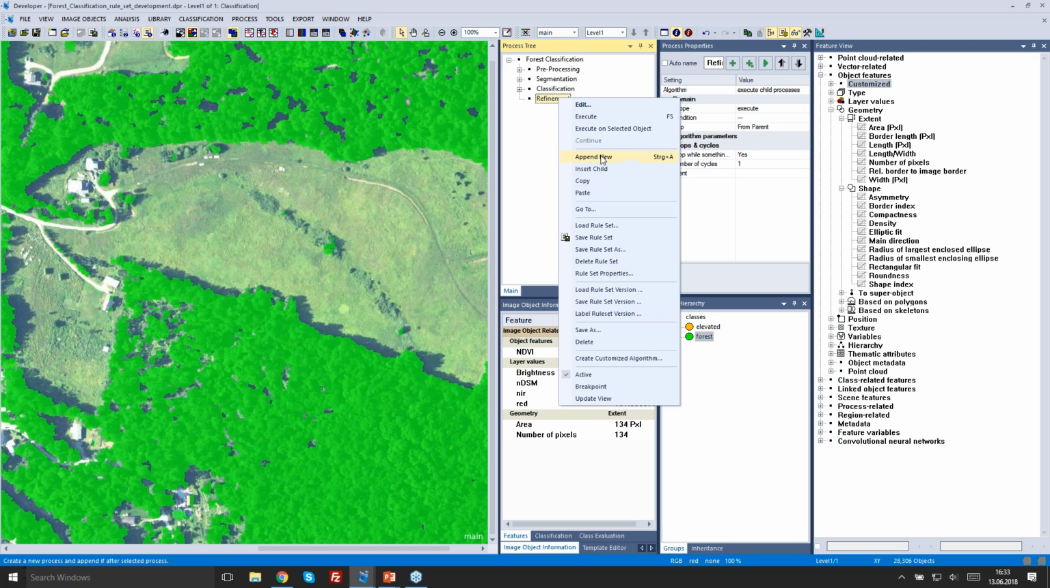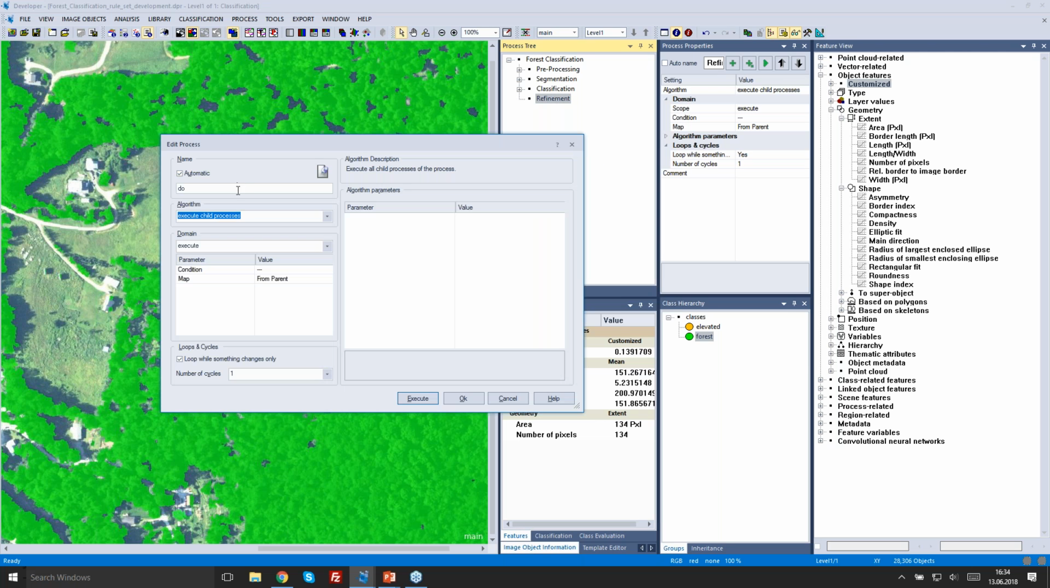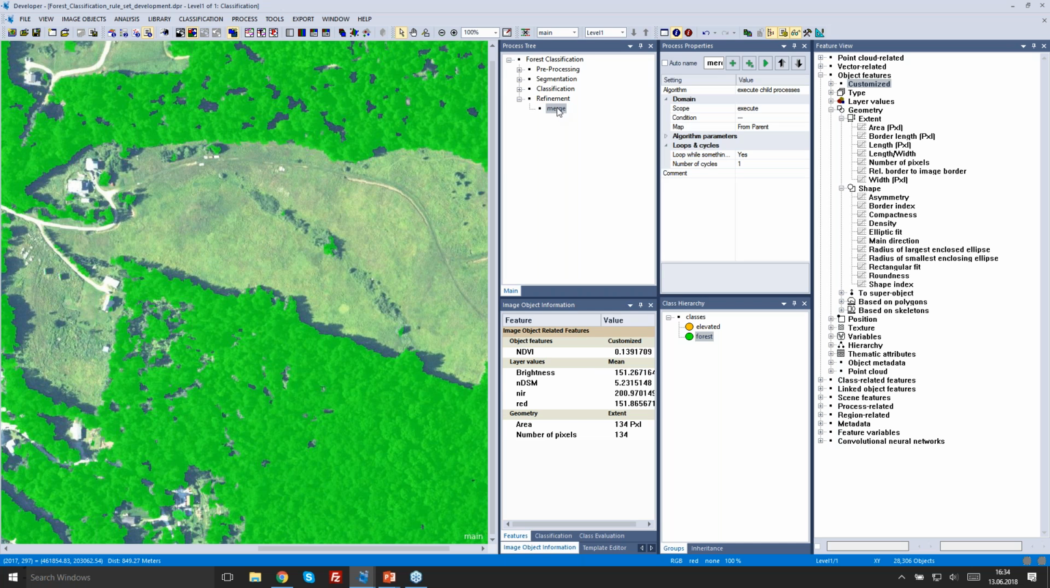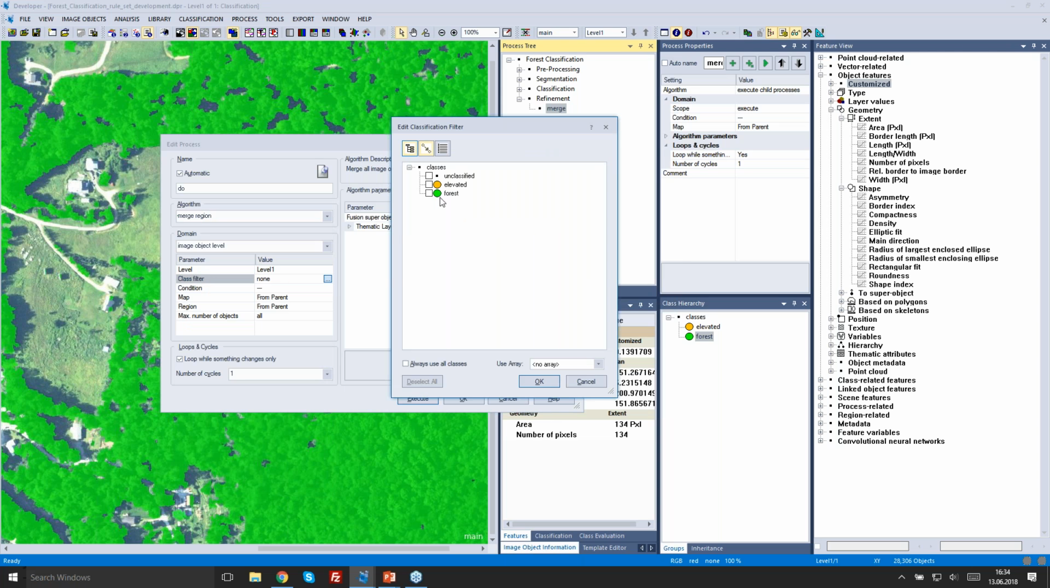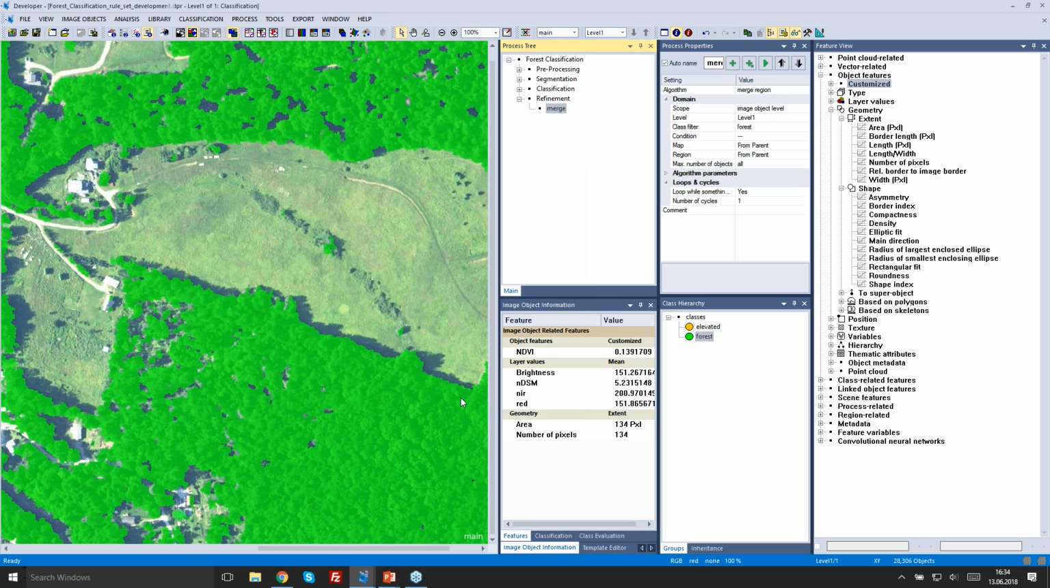And as first step in the refinement, we're gonna merge all forest objects together and also the unclassified. So this is more or less like a dissolve in GIS. So we merge these image objects together and then work with these merged image objects afterwards. So refinement merge, I'm gonna insert a child here. That algorithm is called merge region. And now the only thing that we have to do is to set a class filter. So we wanna first merge our class forest.